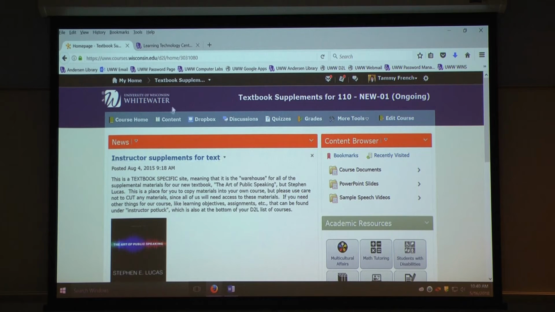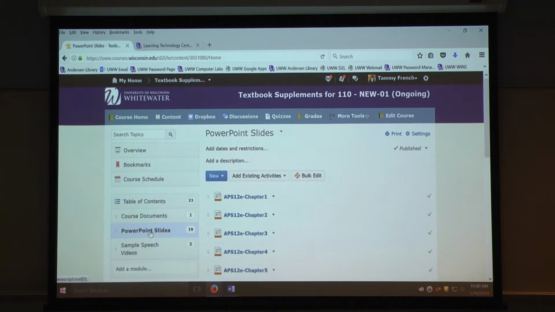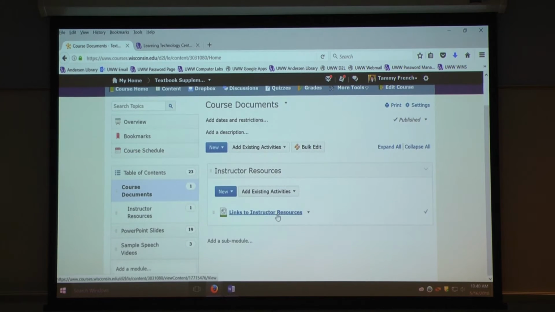So here's our Com 110 textbook. If you go to content in this site, it's got stuff from the book. It's got the PowerPoint slides, it's got the sample speech videos, it's got other kinds of instructor resources. This is one that we don't really mess with. We don't add to it or anything like that. It's strictly textbook stuff. So it's all things that the publisher sent us, okay?